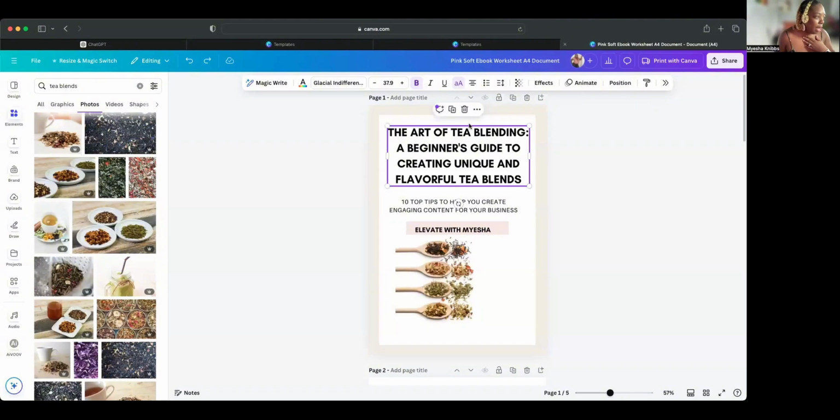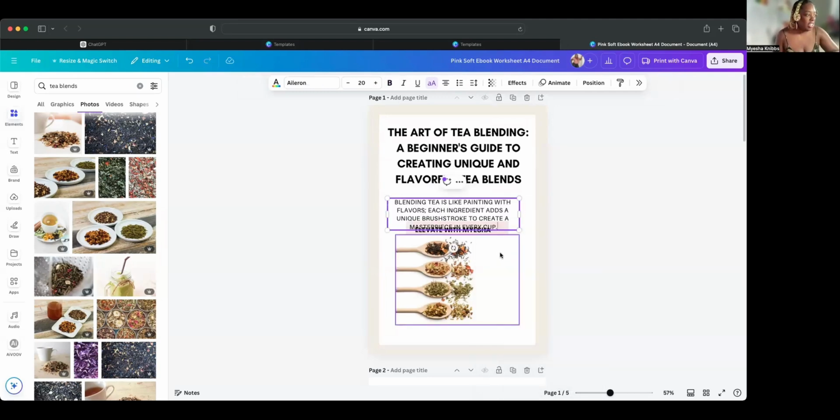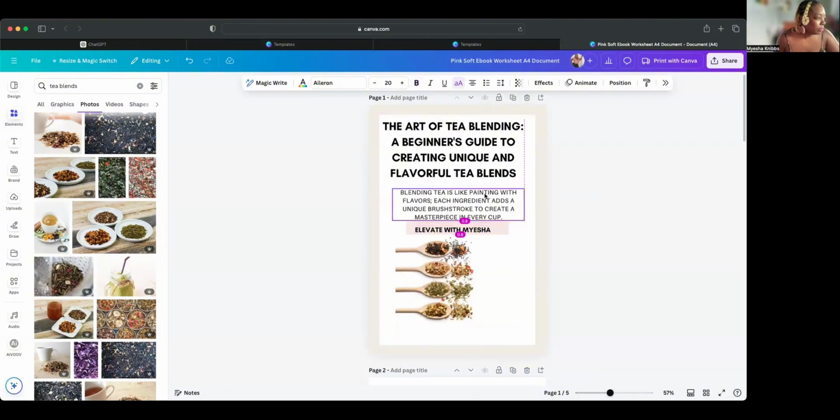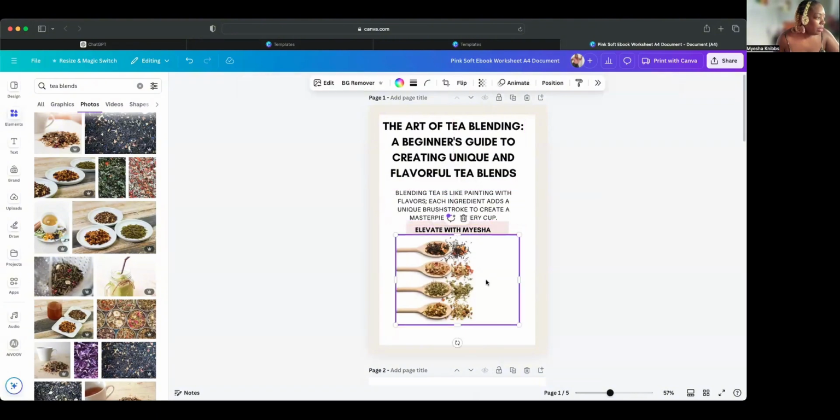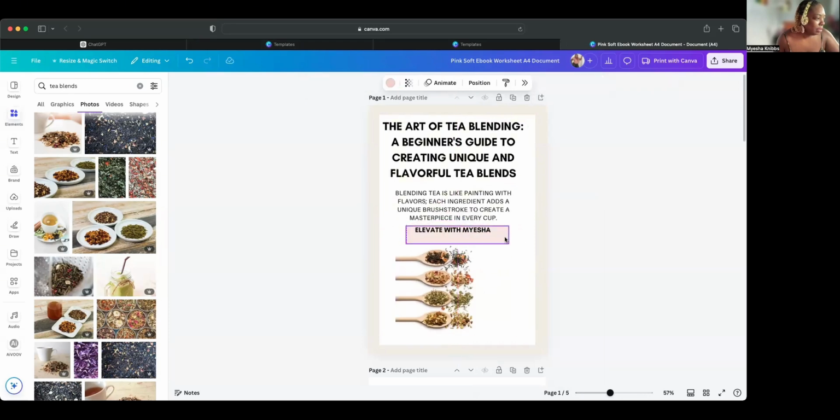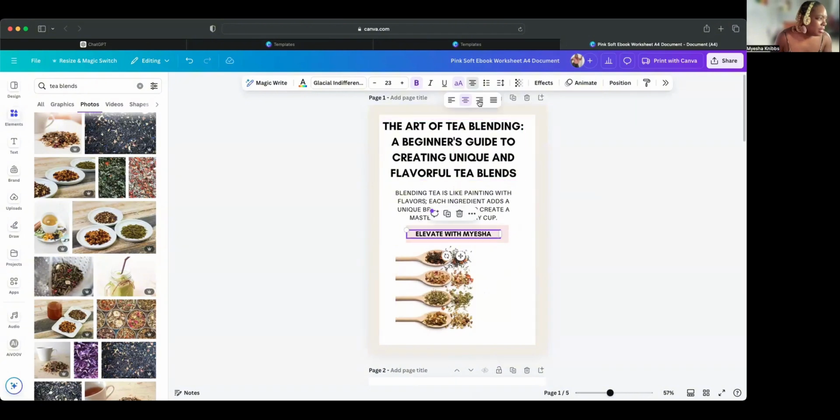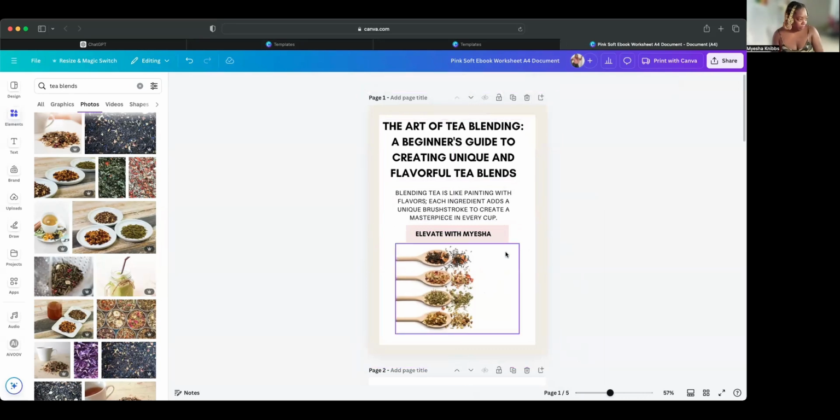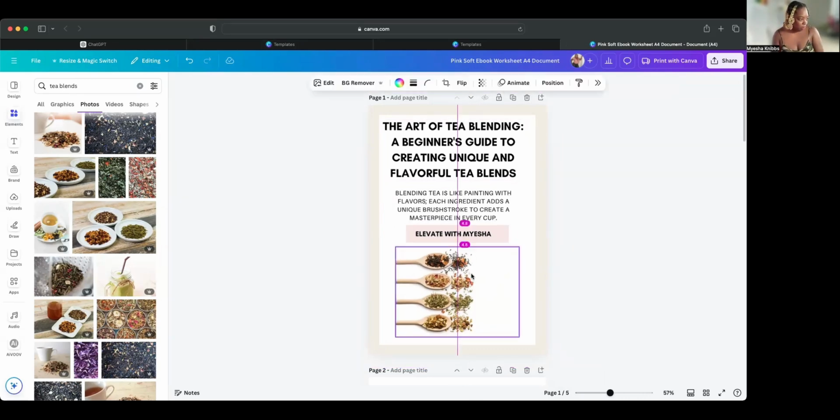Make sure when you're using ChatGPT to read, and you don't want to do everything word for word. You want to use your creativity. However, like I said, we want to make sure that we are making this look good. You'll put Elevate with Maisha. You want to make sure that everything's centered, everything's in alignment. Let's see how I like how that looks.